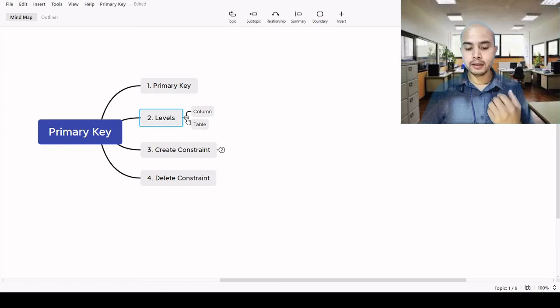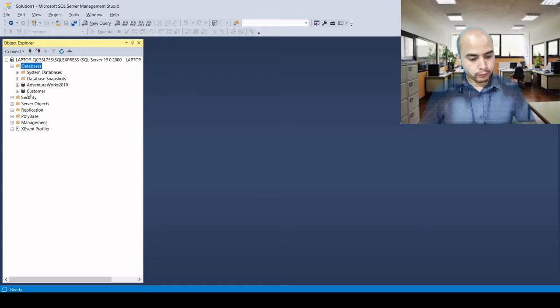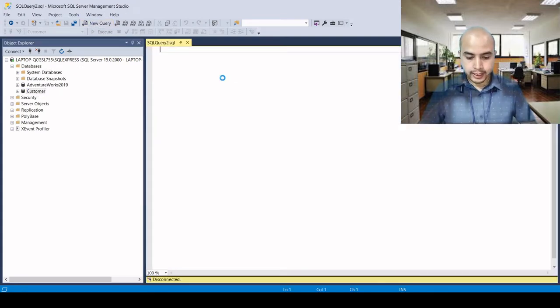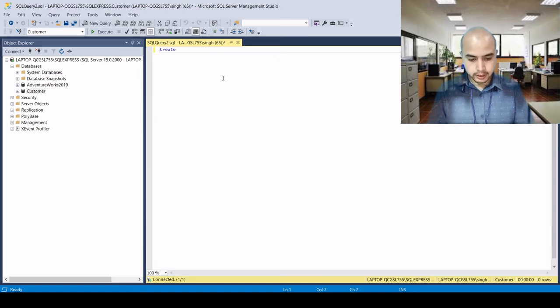So let's understand the column level primary key first. Here we have a database called customer. Let's create a new table. Create table, and let's say TBL student, and let's create, let's say, student ID or employee or registration number, integer, identity, or don't make it identity and I'll fill it manually, and we can make it a primary key.